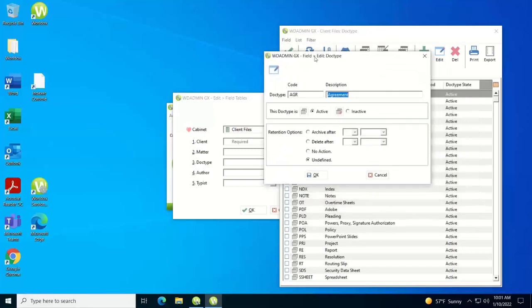What you'll see now, once you set the retention rules, is these additional options down here. By default, each code in the field table that you set retention rules on will be undefined, which means it's not going to take any action. Nothing's going to happen to documents with that code. It's the same thing as if you checked no action for the retention rules. And as you add new field codes to your tables, they'll default to undefined. What you can then do is decide what you want to take place.